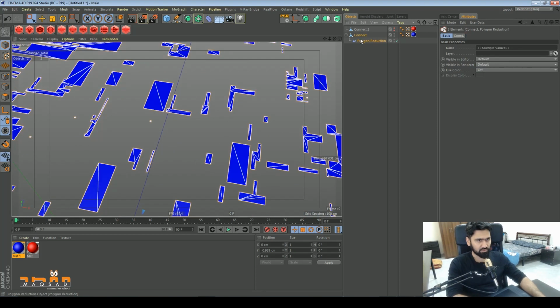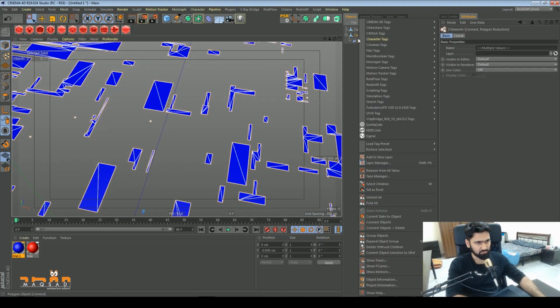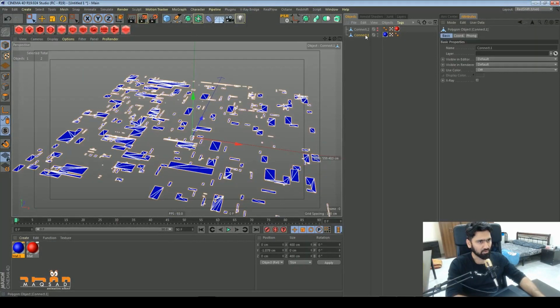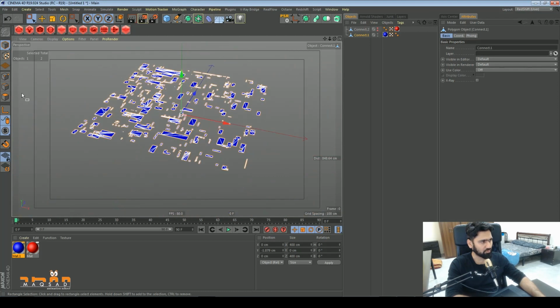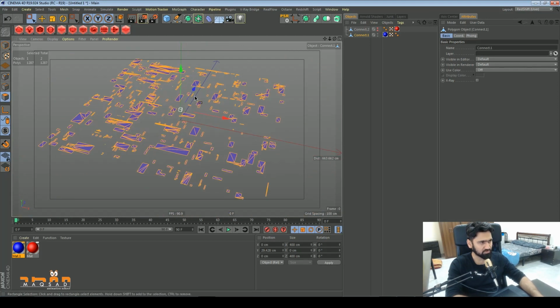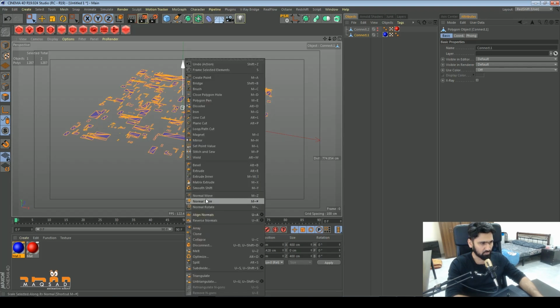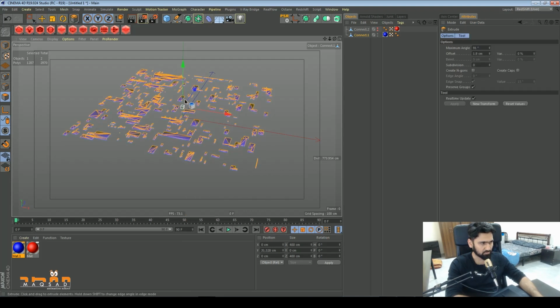So now select both of them and press Alt C, which is connect objects plus delete in my case. So now we have this geometry. What we do now is come here, Control A, select all the polygons and right click extrude.